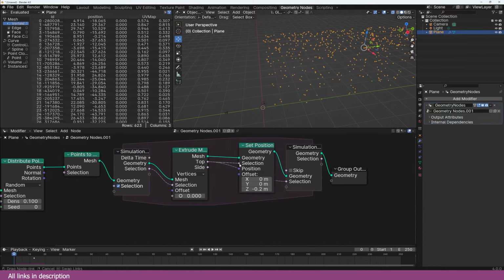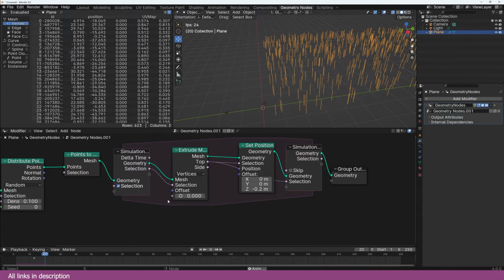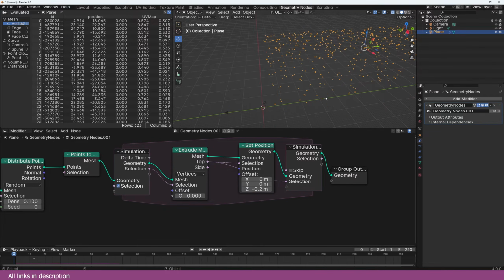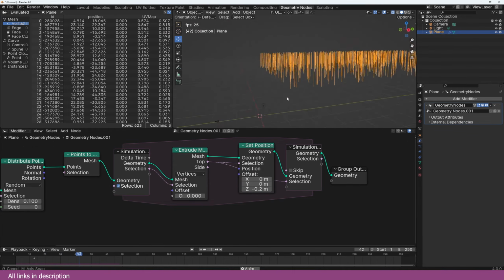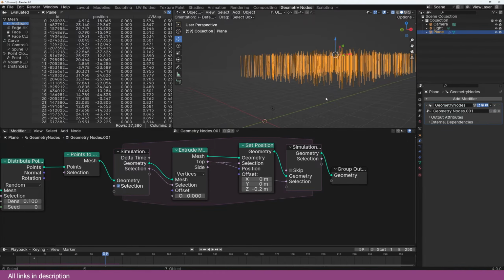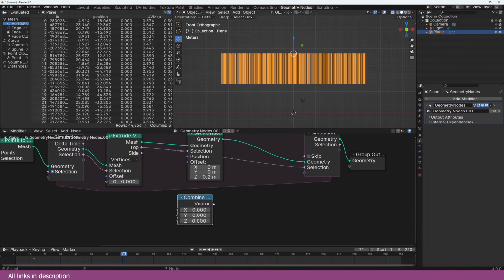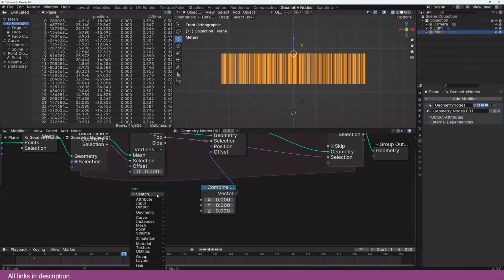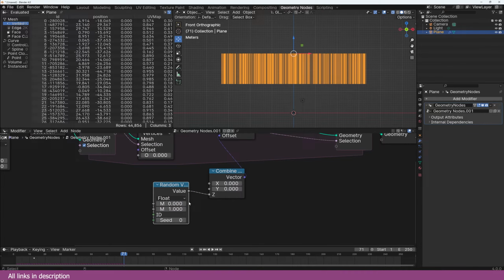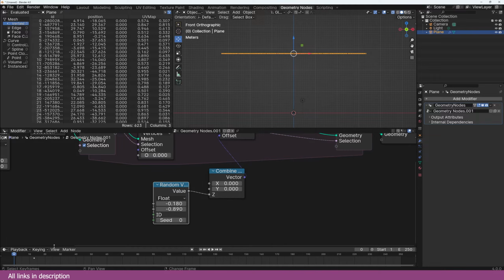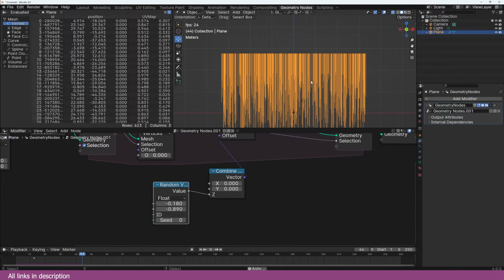And make sure you have the top selection, and now everything that is extruded is going down. We want to introduce some randomness. So to do that, I'm going to add some randomness to the Z value using a random value. In the Z, we can use again a negative value. If we play back, yeah, we get some randomness.